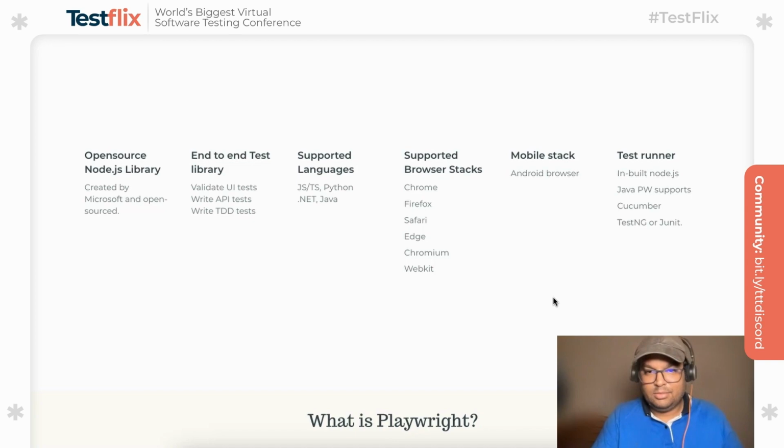So Playwright is a Node.js library. It has support for .NET, Python, JavaScript, TypeScript, as well as Java. And it's primarily used for writing your UI automation as well as API automation, and also can be used for test-driven development. Playwright supports all Chromium and WebKit browsers, so almost all browsers that are there on planet Earth are supported. And it supports Android browser from a mobile stack perspective. While Playwright has its own runner, you can also add your own other runners like Jasmine or Cucumber, TestNG, or even JUnit.